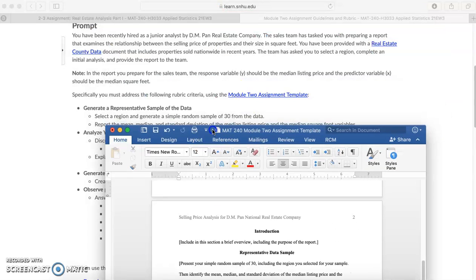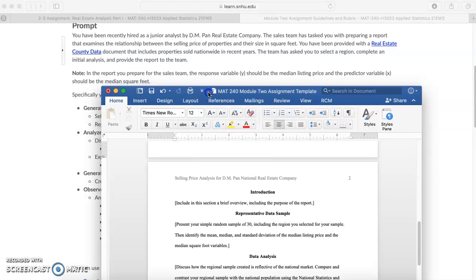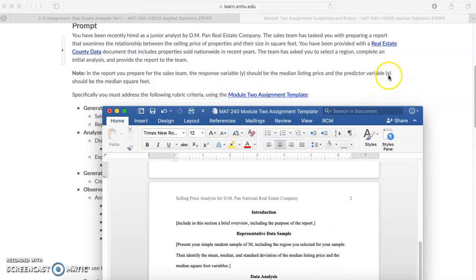So as we were told here, we were given what X and Y should be. Remember, X is your predictor, Y is your response. That means we're using X to help predict Y. So in this case, we're using the square footage to predict the listing price of the home.